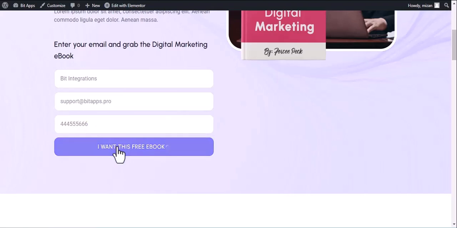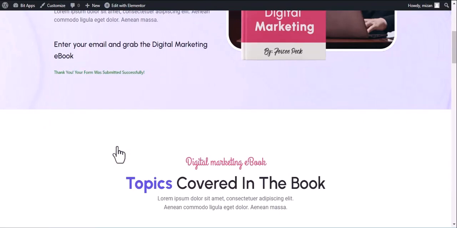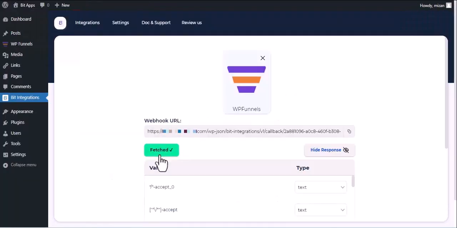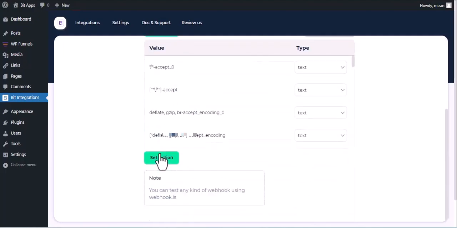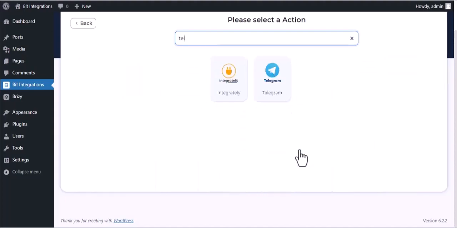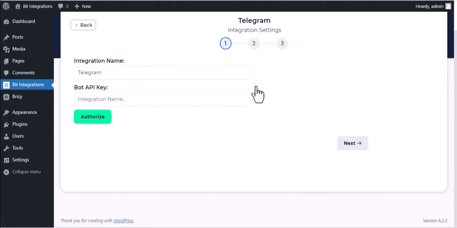Submitted. After submitting the form, go to the Bid Integrations dashboard. And here you can see data has been fetched successfully. Now click on Set Action. Now here search and select Telegram.